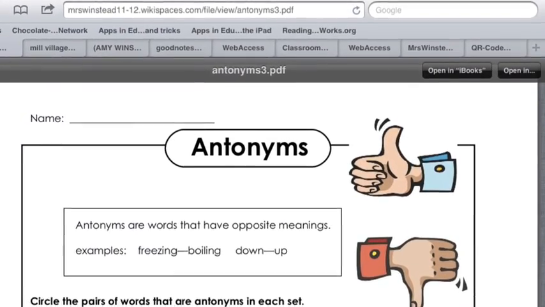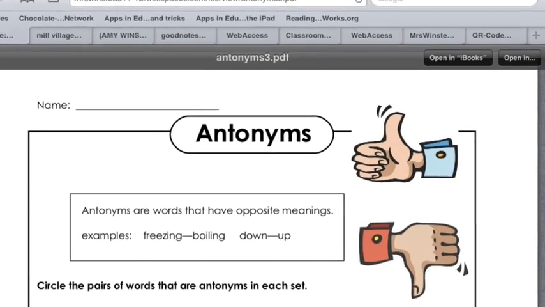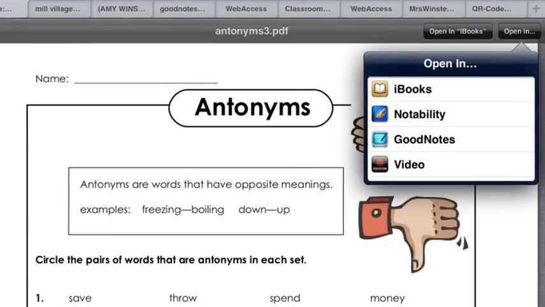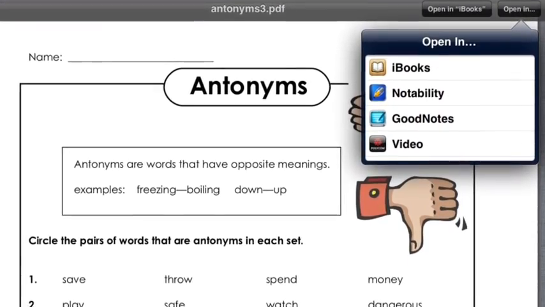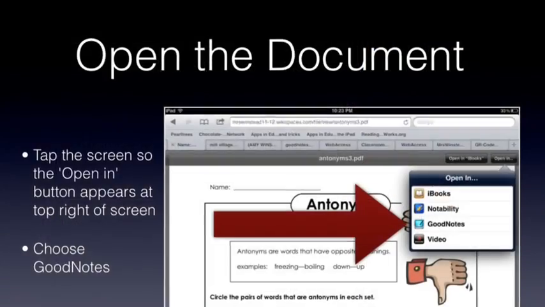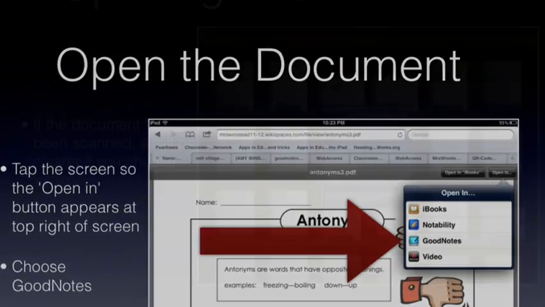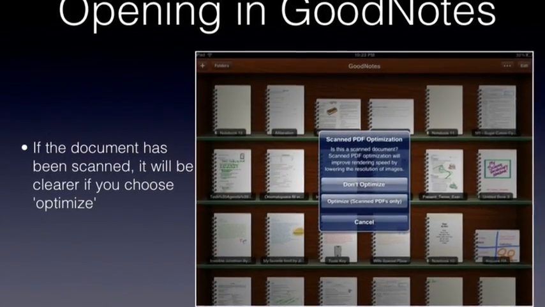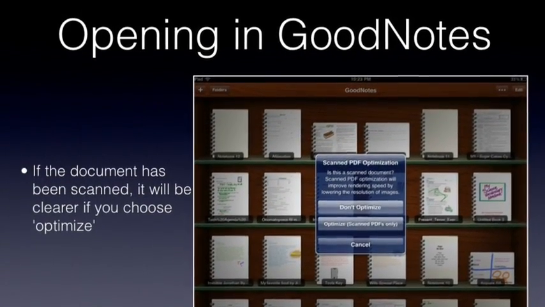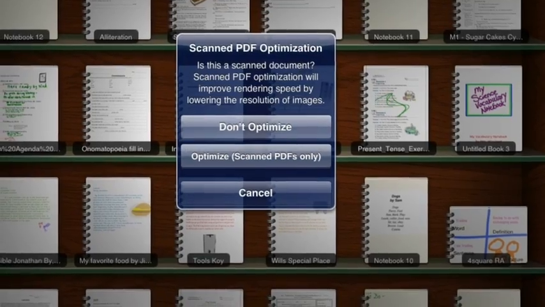When you open a PDF online, you will see an option at the top of the page to open in. You will be given the option of several different apps to open the document. Choose GoodNotes. For original PDF documents, you will choose Don't Optimize when opening the PDF in GoodNotes.